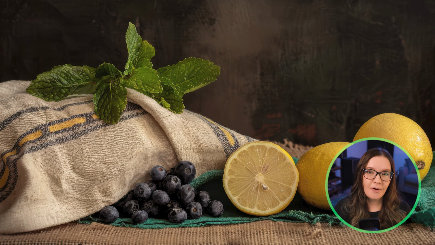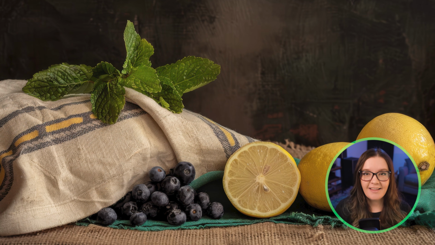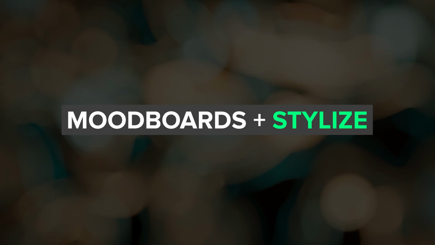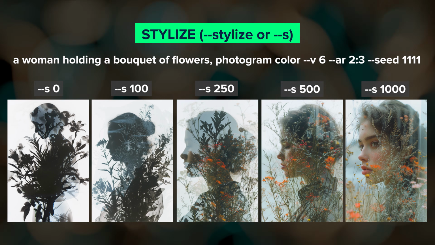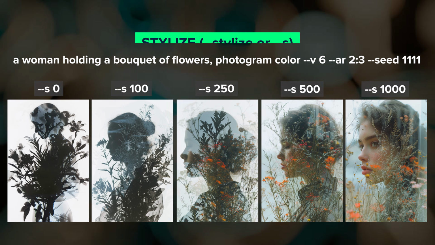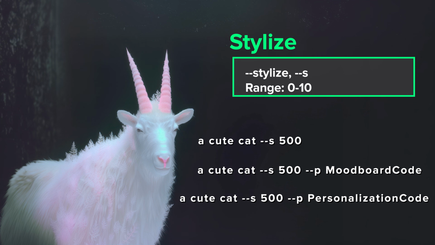Later, we'll get into some more examples of different ways that you can use mood boards, but before we get into that, let's talk about some of the other parameters that mood boards can interact with. First is Stylize. At its basic level, Stylize controls the strength of the default Midjourney aesthetic. But when we include a mood board or a personalization profile in our prompt, Stylize will control that instead.